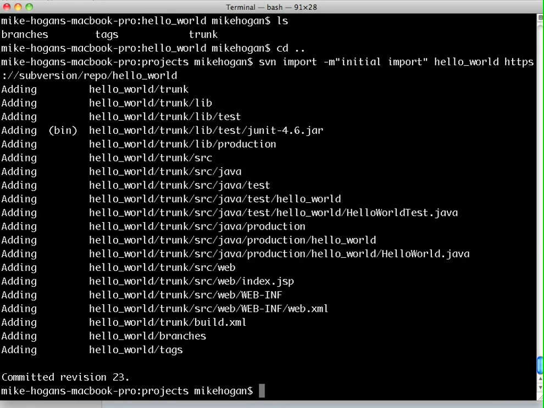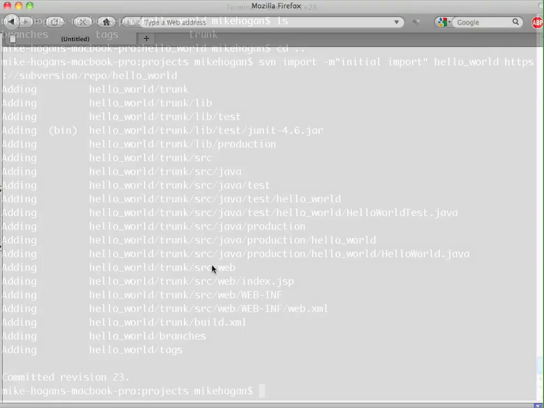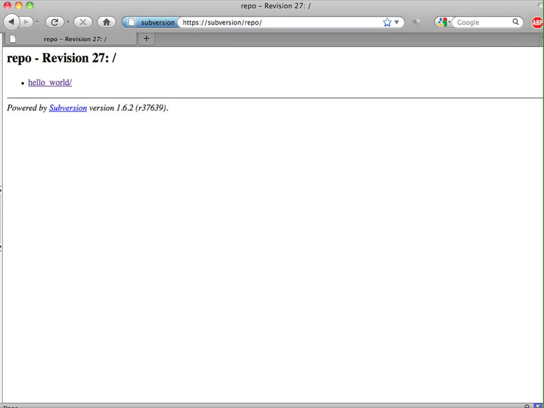To prove that your project was imported successfully, you can look at the Subversion repository in a web browser. Just type in the root URL of your repository. You'll have to get used to using the term repo now that you're a Subversion user, and you can browse the contents like a file system just by clicking through the links.